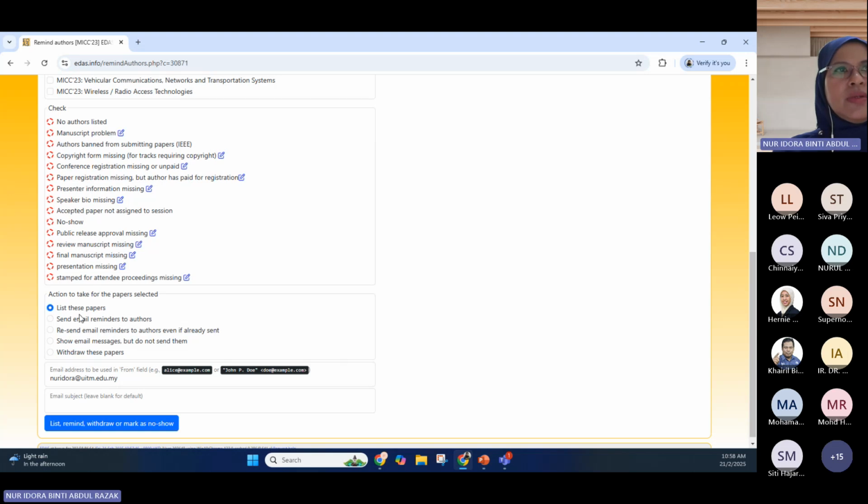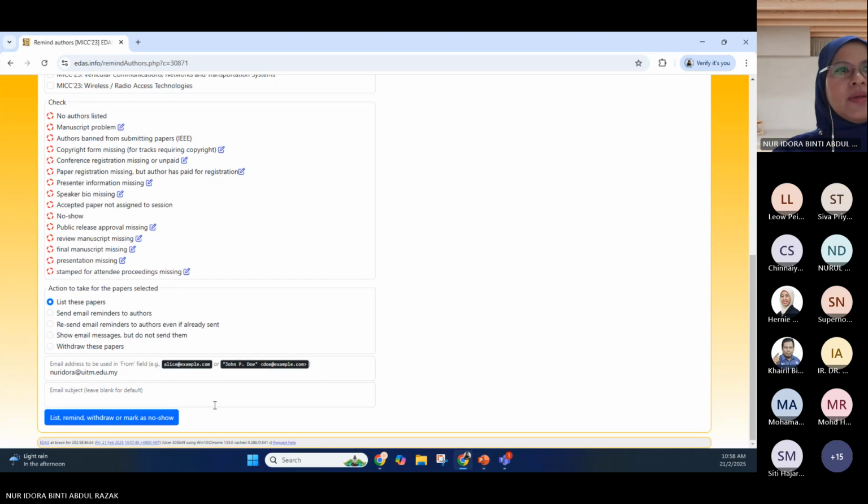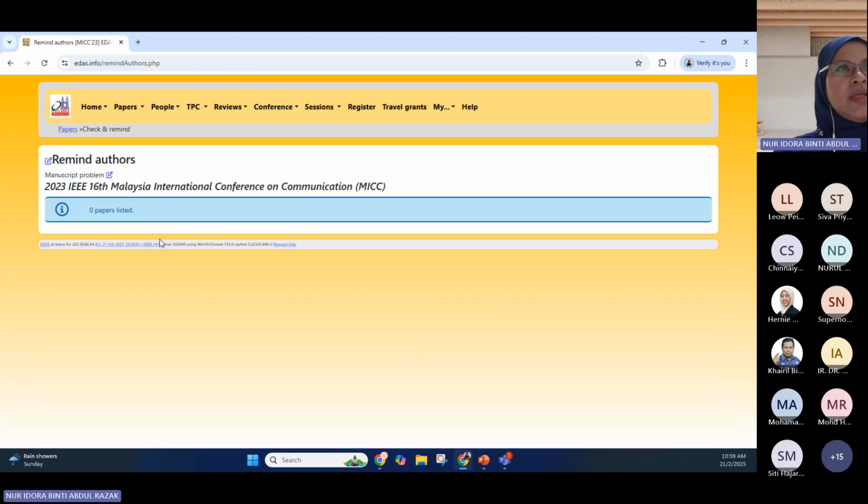So what you want to do, you want to list the papers, or you want to send emails, or you want to withdraw. It depends. Let's check if there is a manuscript problem. So there is no manuscript problem. If there is a manuscript problem, here there is a list of the papers with the problems.